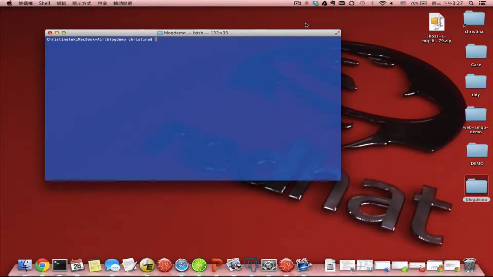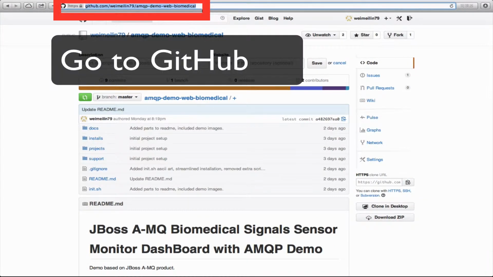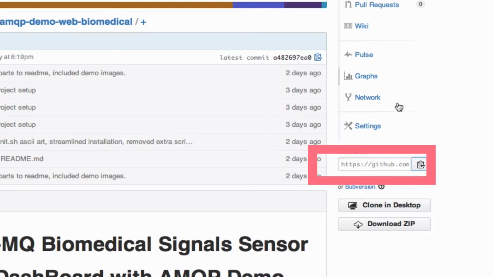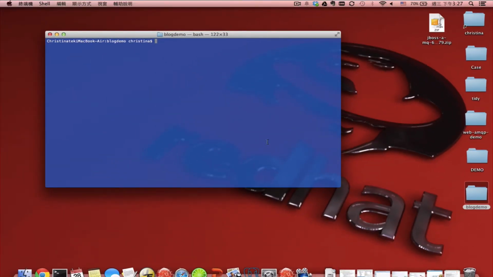Hi everyone, I'm going to show you how to run my biomedical demo. To start with, you have to go to the GitHub website where I upload my programs. On the right hand corner, you will find a link where you can click to copy the URL.